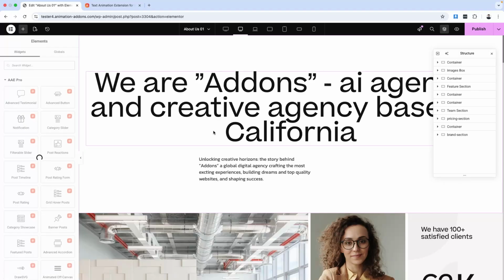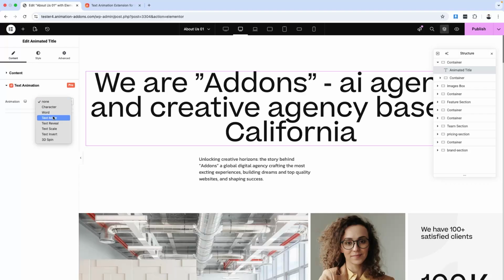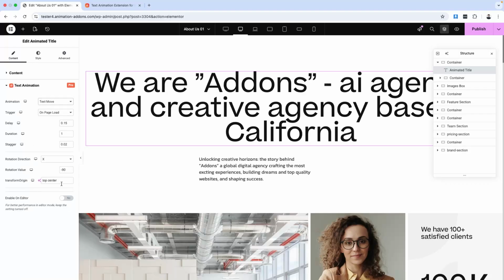As the page is loaded now, we are going to implement the text move animation in this title. While you select the title, you can see the text animations option, and from here just select the text move. If you want to see the animations in the editor mode, click on enable on editor mode, and then you can see that the animation is appearing here. Now you can change the delay, duration, stagger, rotation, and everything.